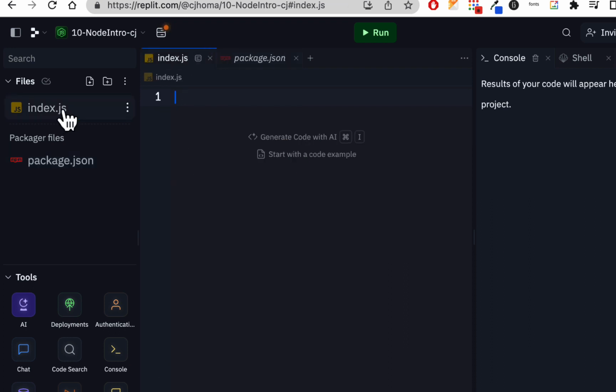So we do have an index.js. That's kind of our home JS, but notice we're not working with an HTML file right now. So we're just going to run things right out in the console. And you'll see results in the console, or we could work in the shell, which is the terminal, where we can actually give it some commands.